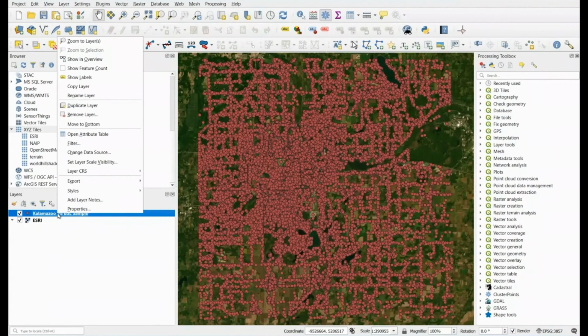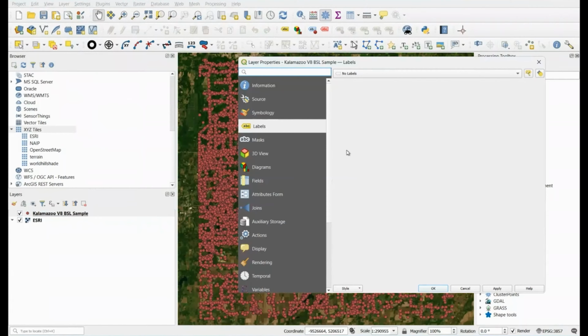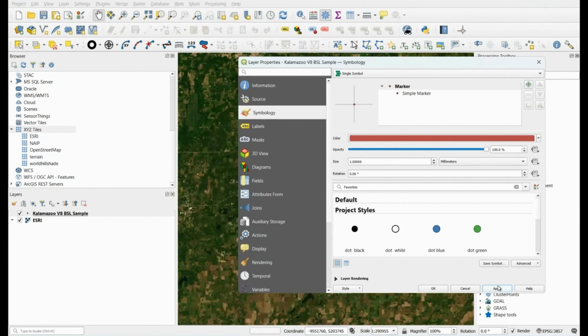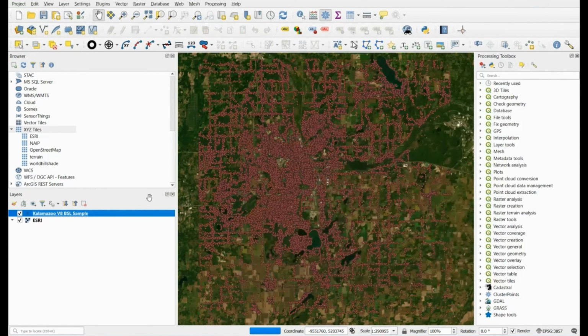So to do that, you will right-click on the layer, select Properties, and then you'll go to Symbology. Under Symbology, there's a field called Size, and you will just adjust that accordingly. You'll press Apply, and then press OK. And now you can start to get a sense of where the denser areas are right in the middle versus the less dense on these edges.